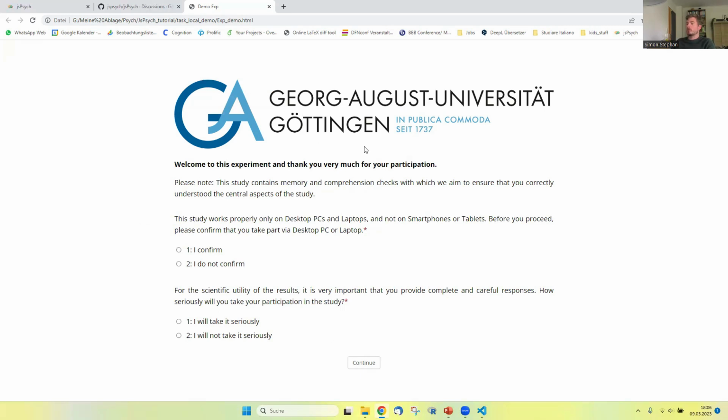I'm from the University of Göttingen in Germany, so this is why you have this university logo here. The first page in this experiment just asks subjects to confirm that they are using a desktop PC or a laptop. I usually include this to avoid that people take part with their smartphones or tablets, because this might mean that they are in a noisy environment, like on the subway or on the bus, or while they do their running, stuff like that. And then they might not be as attentive, right?